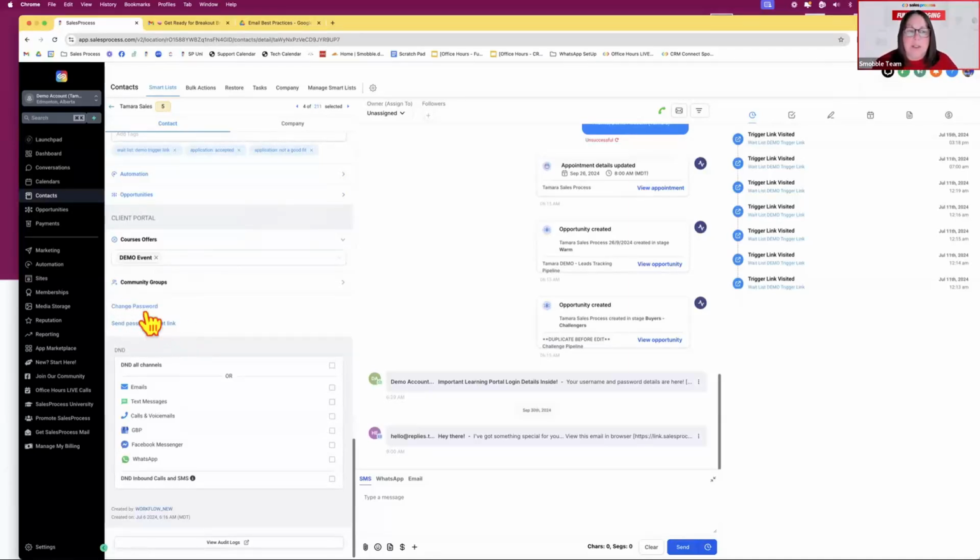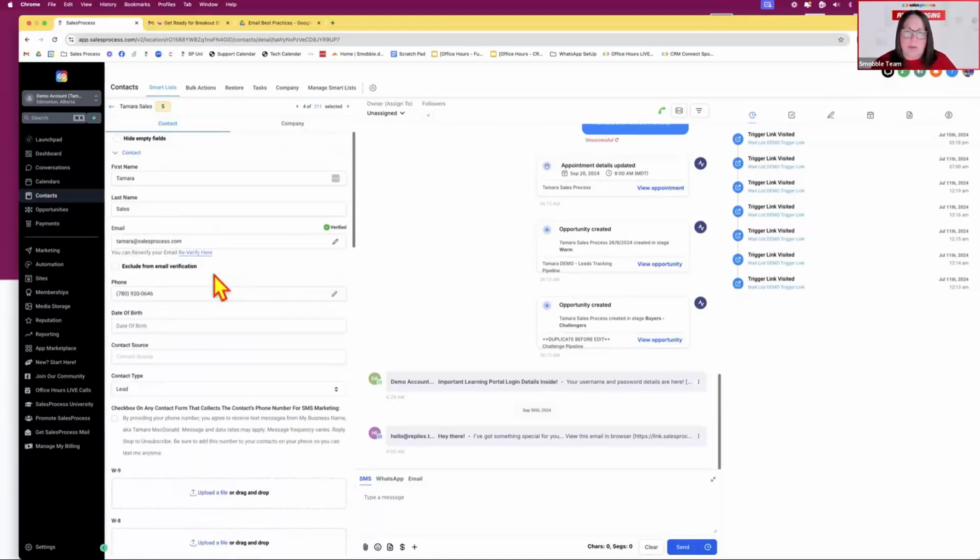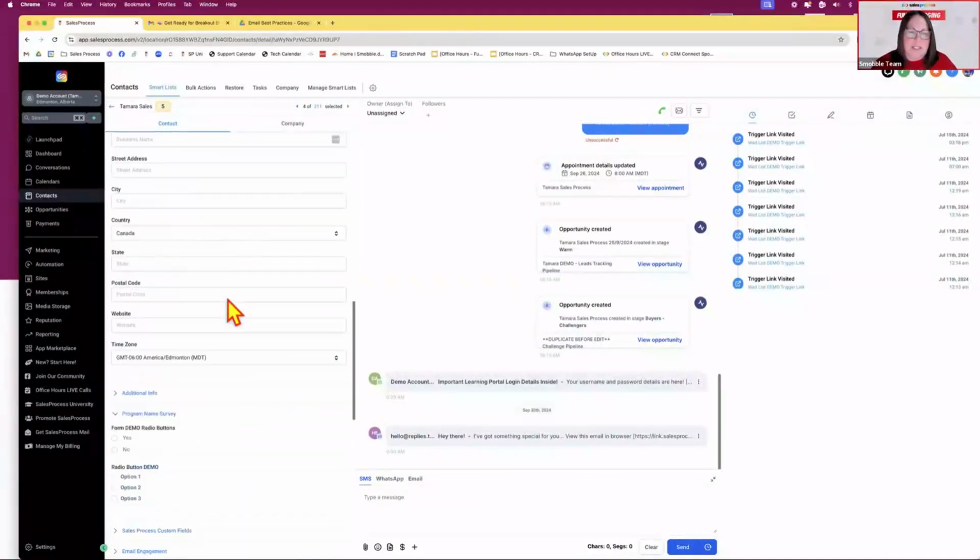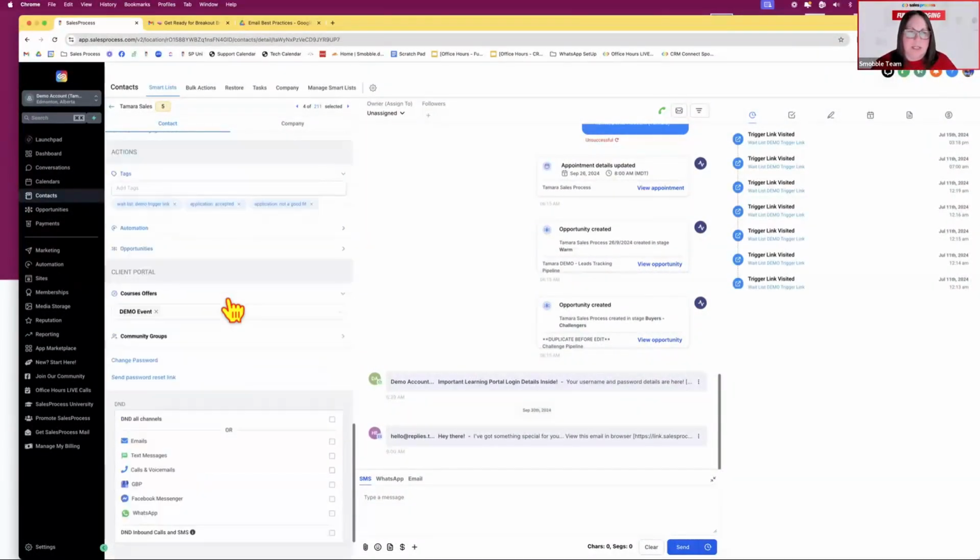But it's really nice that you can do that here now inside of the contact record. Before, it was this big convoluted way of having to fix it. So now you can fix it right inside here. So that's better.